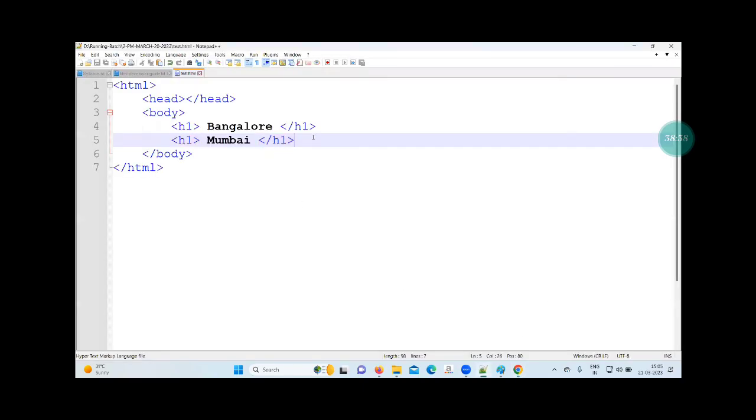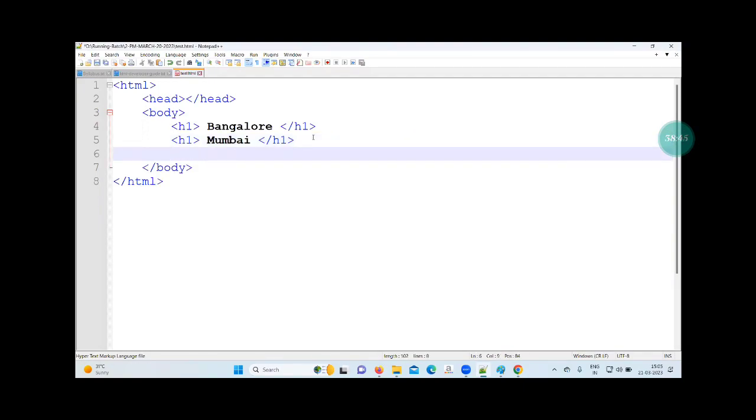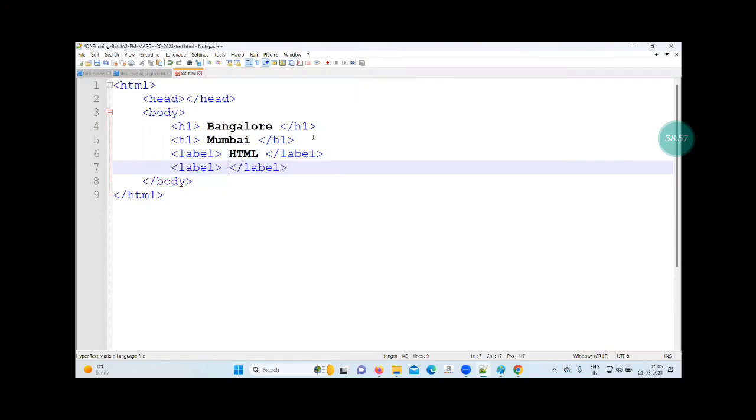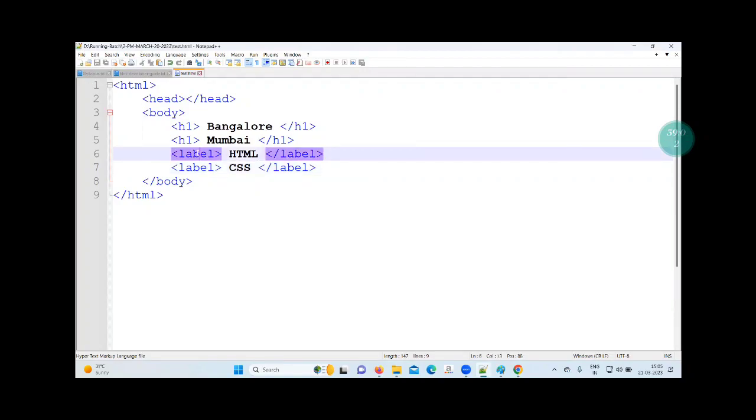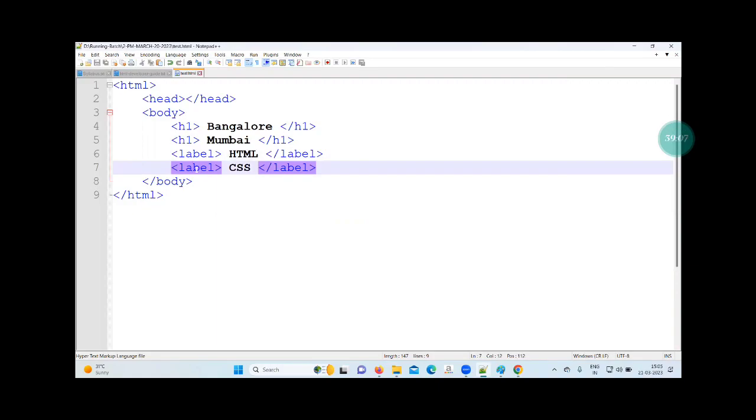Come next. I hope you are able to understand 2 points. One is that open close means dependent. Another one is that printing in the new line means block level. Correct? Next, a few lines I'll write again. I'll use a tag called label tag, and I'll write some technology name, HTML, and I will use the label tag again. There I'll use CSS. While writing the code, we again come to know label is also dependent. Open and close is there. But when we go to the browser, then we'll come to know whether label is inline or block. Correct? Now let me come here.